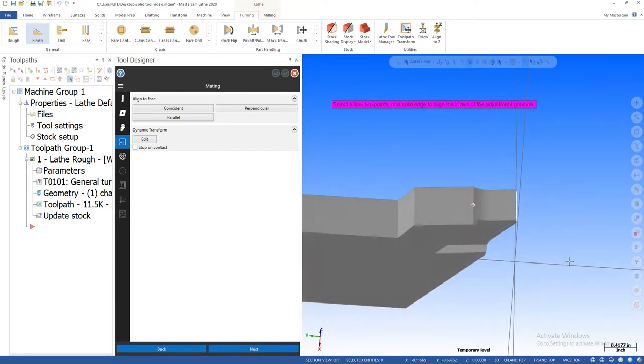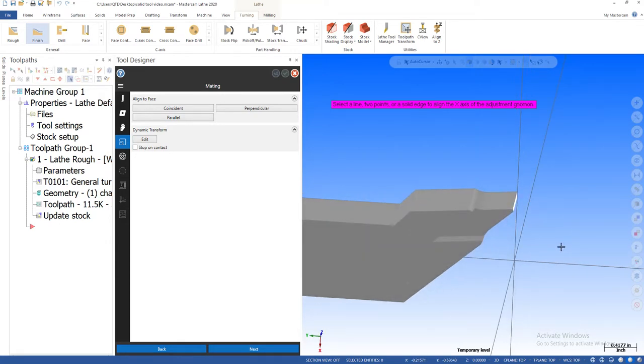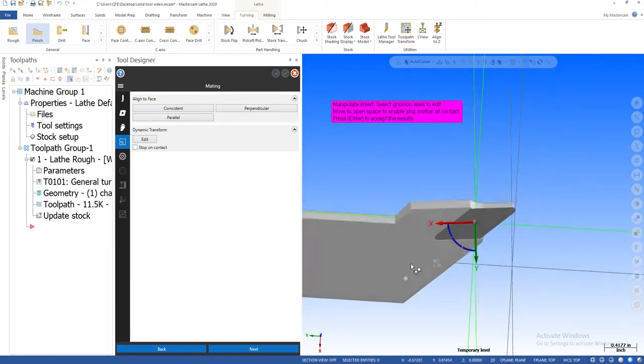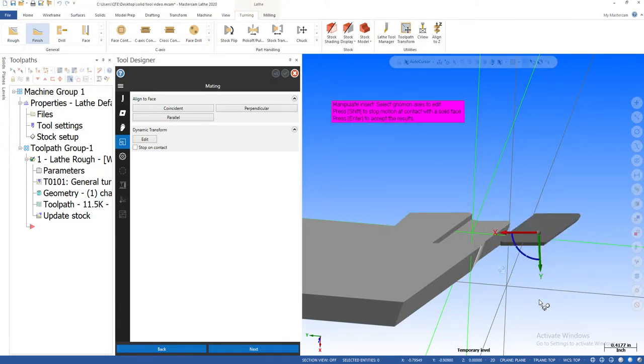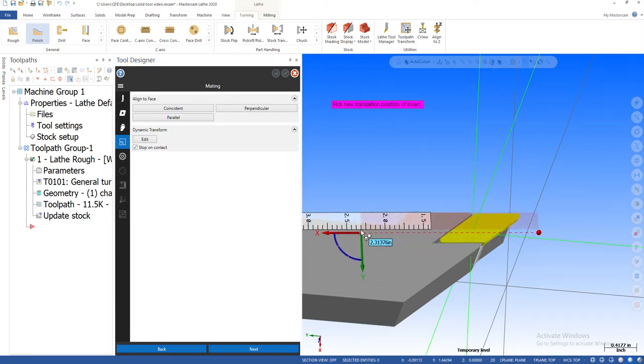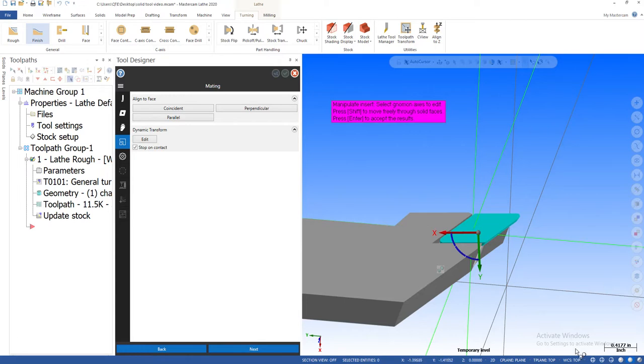And it says select a line that you want to align the x-axis to. Okay. And all this is some parallel line that you want to slide down. All right. So basically, I'm going to pick right there. Now, the insert, if you notice, the insert is movable now. But if I say stop on contact and I grab my X, it will stop. Okay.